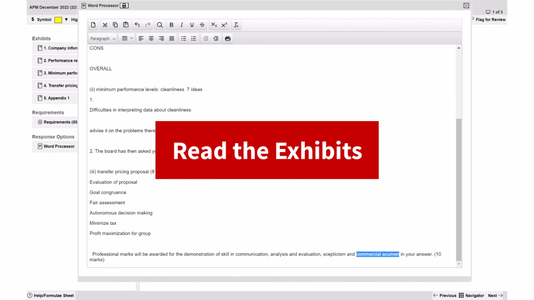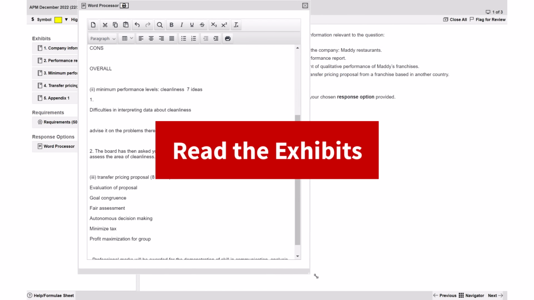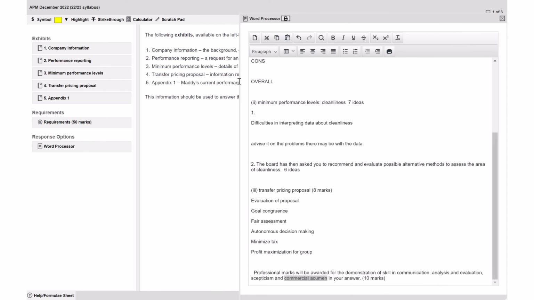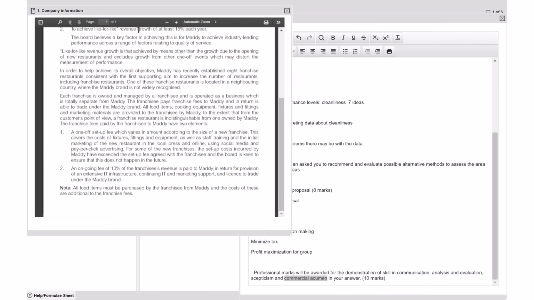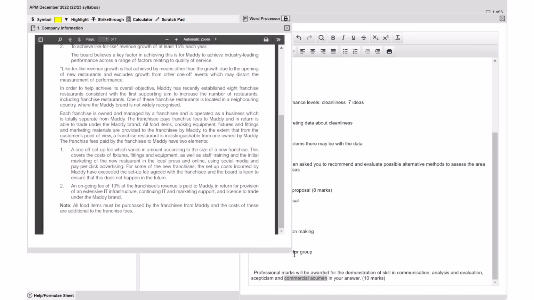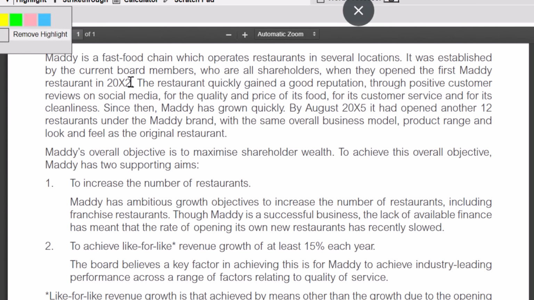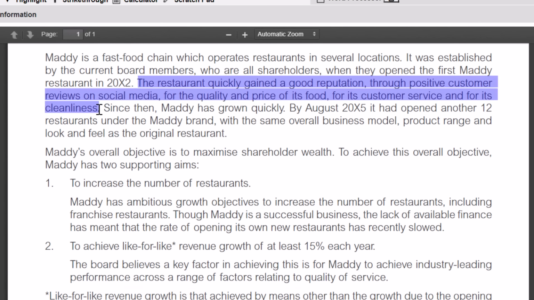Now, at this point, we've got our answer set up. It is now time to begin reading the exhibits in more detail. As you read, you can open this up and you can start highlighting the important issues. For example, these critical success factors will be important, I'm sure, when we are evaluating the report. So, guys, it's over to you.